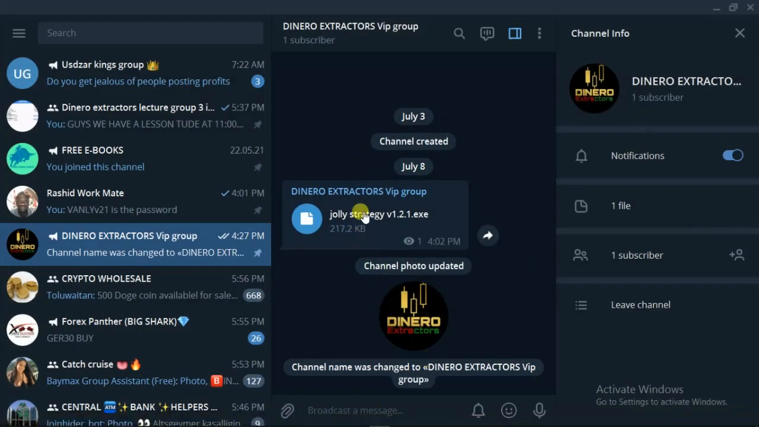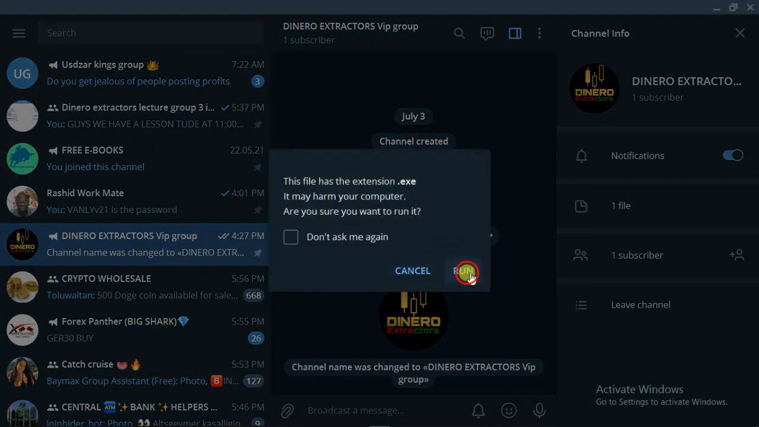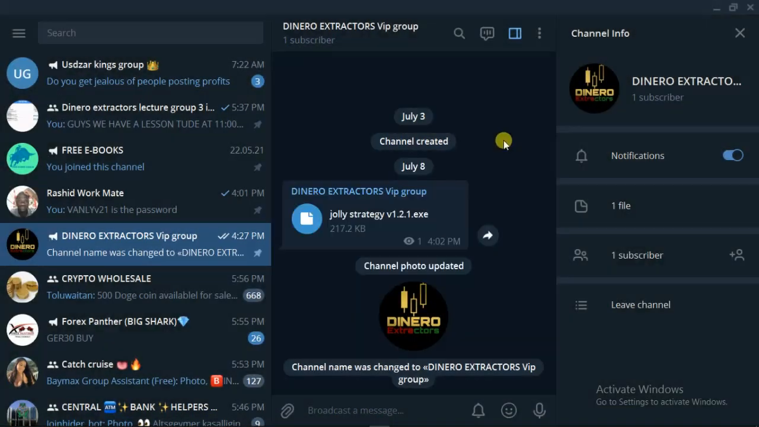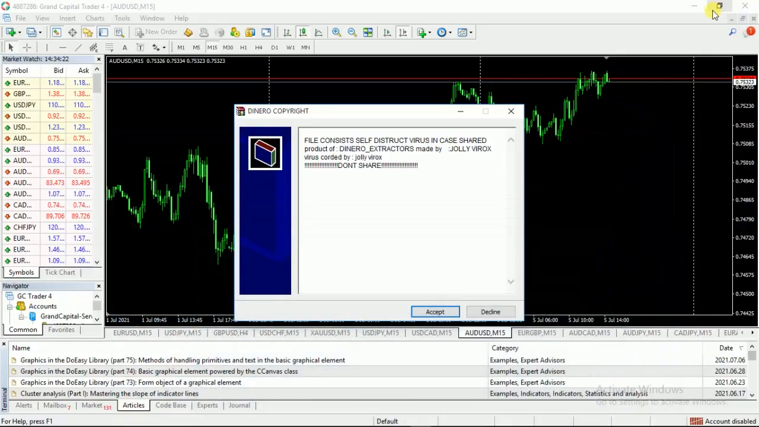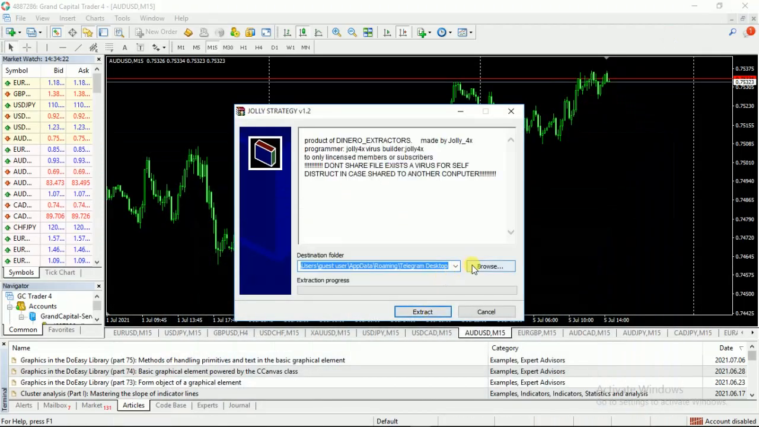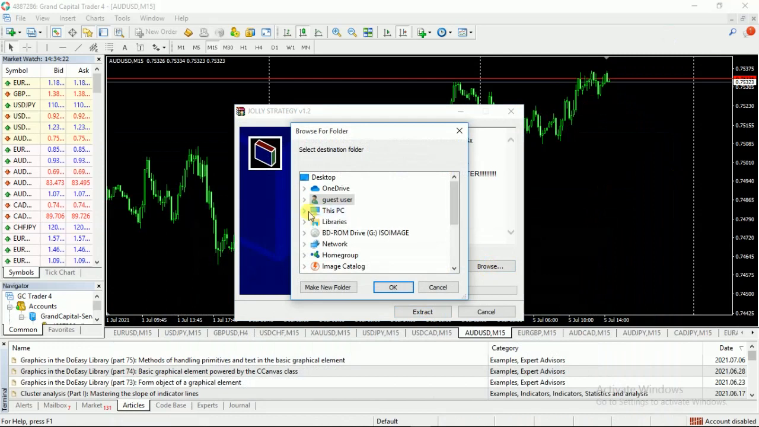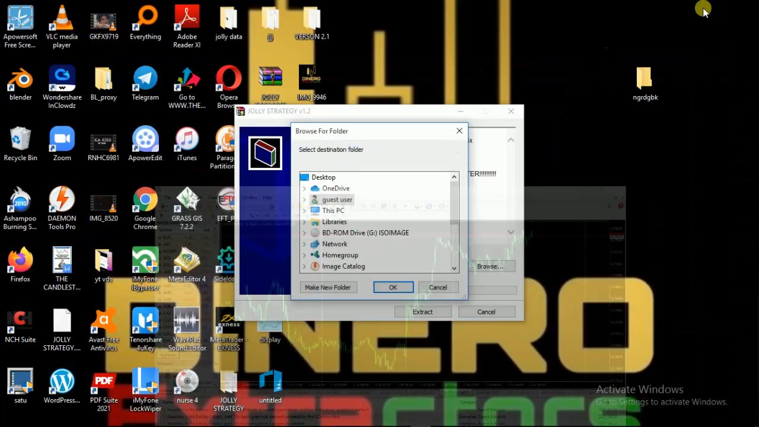Here is the Jolly Strategy version 1.2.1.exe. So download the file. After downloading, run it. After running it, tap accept, browse, and form any folder on your desktop.